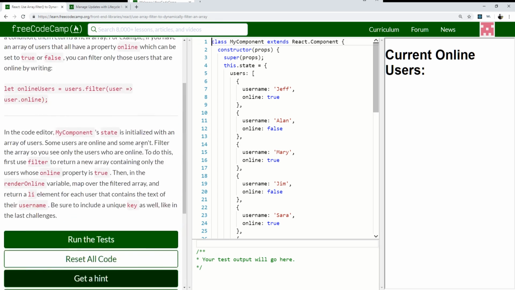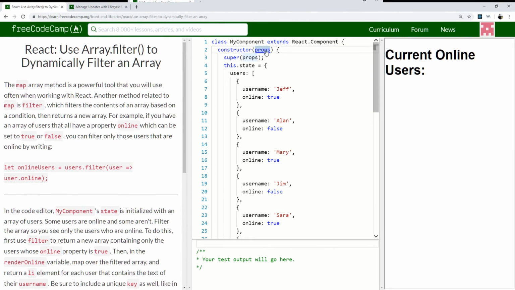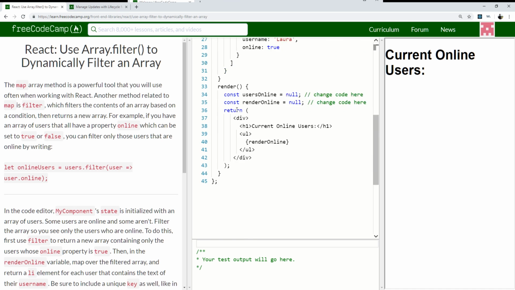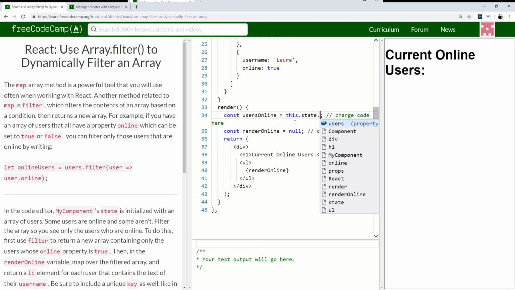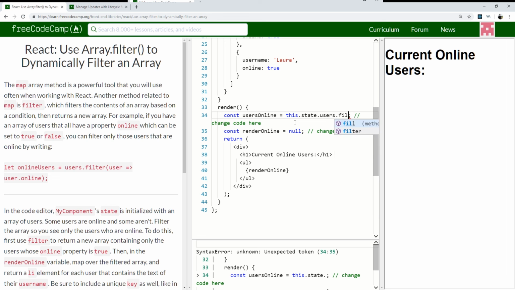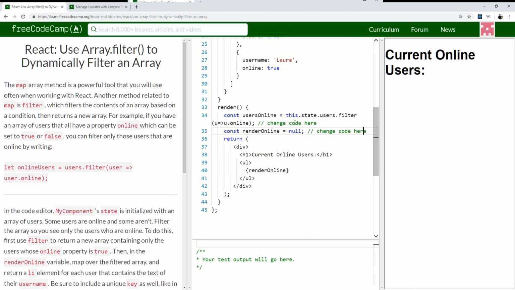Radar filter. Ooh, radar filter. Oh gosh. What do you want from me? Users online, render online. Okay. I'm not even gonna look. I'm not even gonna read. This dot state dot users dot filter. And then we're just gonna say u dot online.